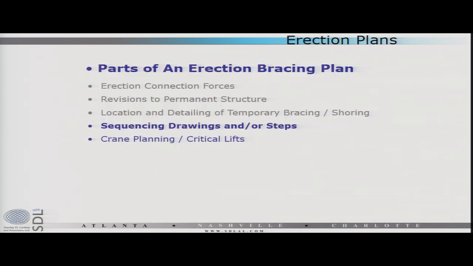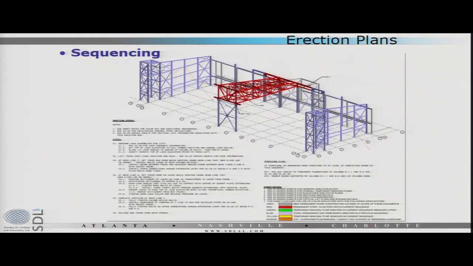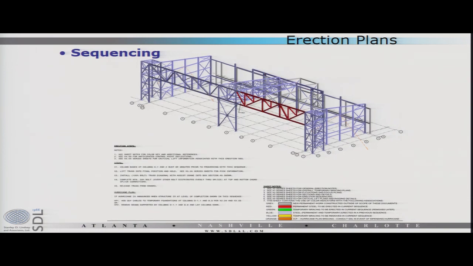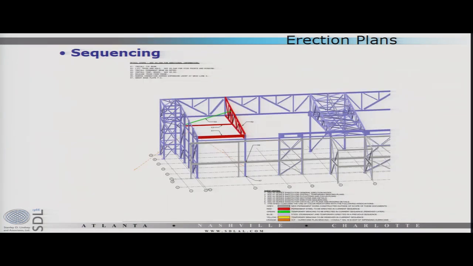And then we provide sequencing drawings and steps. So basically a Lego set, right? This is an image right from one of our drawings where you say, put this up, step 1, 2, 3, 4, 5. It's really an elaborate set of Lego plans that's intended for the guys in the field to be able to look and see, here's what I'm doing today, and here's how I do it. So step 1, step 2, here's where I'm putting bracing, here's what the bracing looks like, that kind of stuff.